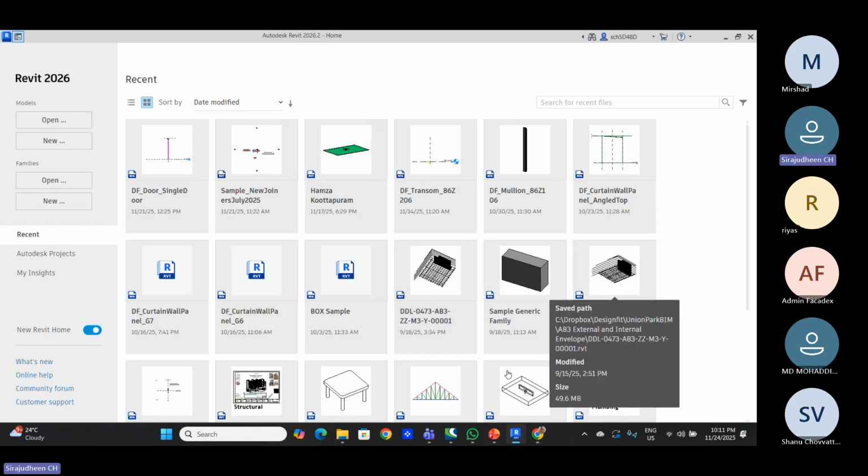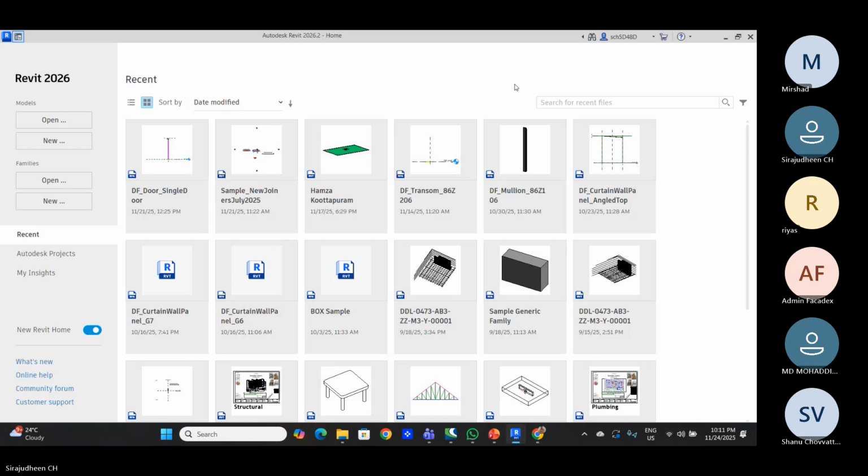I think you can see my screen. It's a Revit window. Do you all have Revit software with you? No, I don't have. Who is not having? Okay. May I know whether your companies are already running any BIM projects? Yes, we have a team, but I'm not working with that.